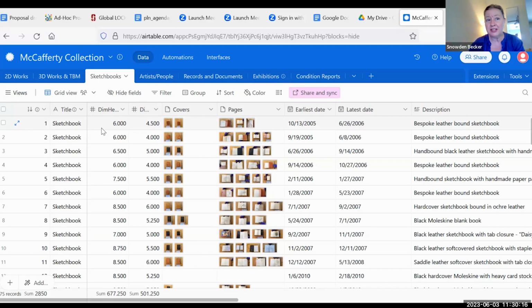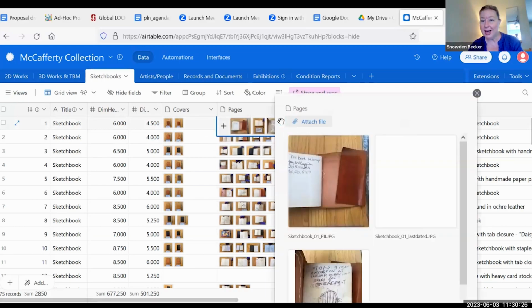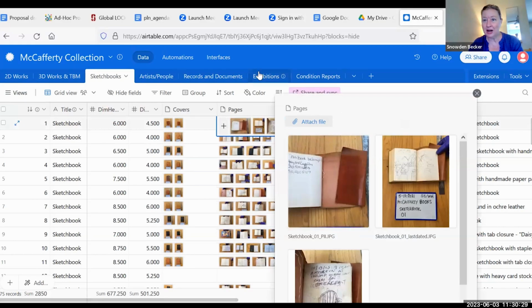So what we tracked for the sketchbooks were the dimensions. We took a picture of the front and the back cover and the interior pages. And with Airtable, you can attach documents and images to any row of your table, which is just such a great feature to be able to use. So here we've got the interior page, the exterior page. So the first page with anything written on it, and the last dated page if there wasn't any other identifying information, so that we could get a date range for when he used his sketchbooks.